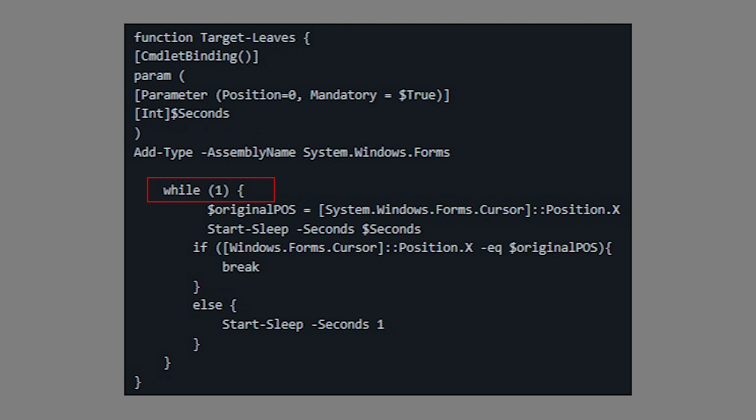You guys should already be familiar with the system Windows forms. We will again be using a while loop to continuously iterate through this code until certain conditions are met. This time the original position variable is inside the loop because we need to check for the position of the target's cursor while they are actively moving it. Then we will have the function pause for the number of seconds that you determine. Now we use an if statement to determine if after the wait time the cursor is still in the same position. If it is, we will break out of the loop and continue to the next segment of code. If the cursor is still moving, the function will pause for 1 second, then restart from the beginning.